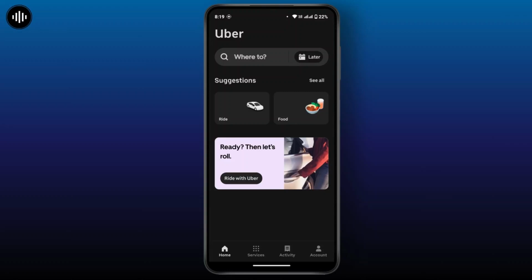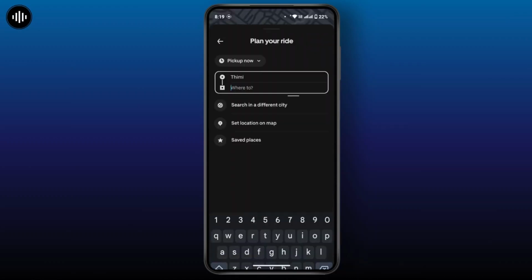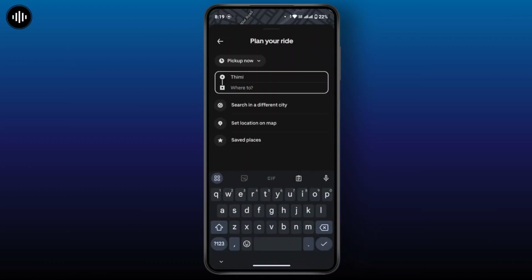In order to enter your destination, head towards the top section of your home page. There is a search bar that says "Where to". Tap on it. Now you can input your desired destination under the text box that says "Where to". At the top of that text box, there is your current location. If you want to change it, tap on it and you can change your current location as well.